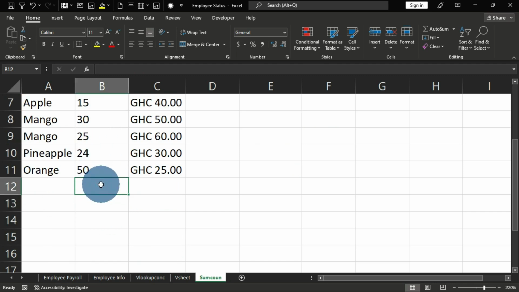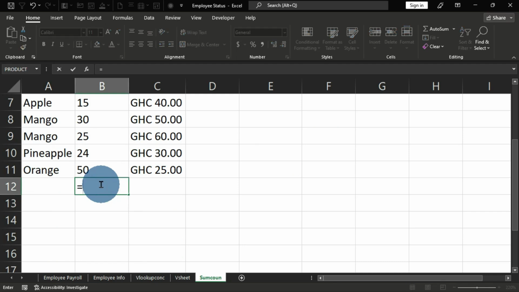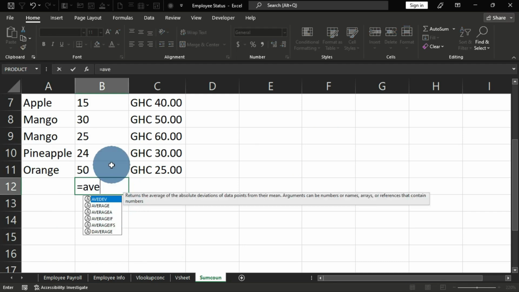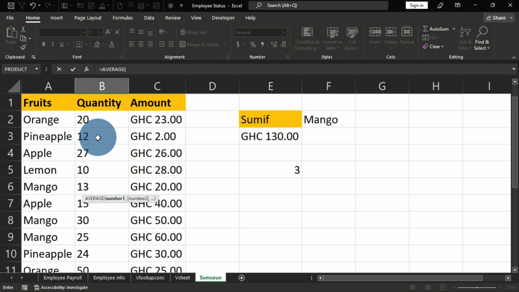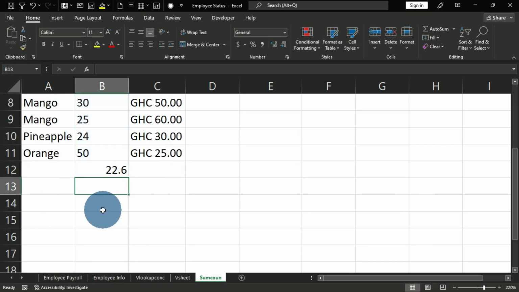You can also manually type equal to average, and I have it in this list. Double click, and I'm going to select this cell, bring the colon and select this cell, and this also provides me with this particular option, and that is the output that we had when we used the function on the ribbon. So this is how to calculate the average or the mean in Microsoft Excel.